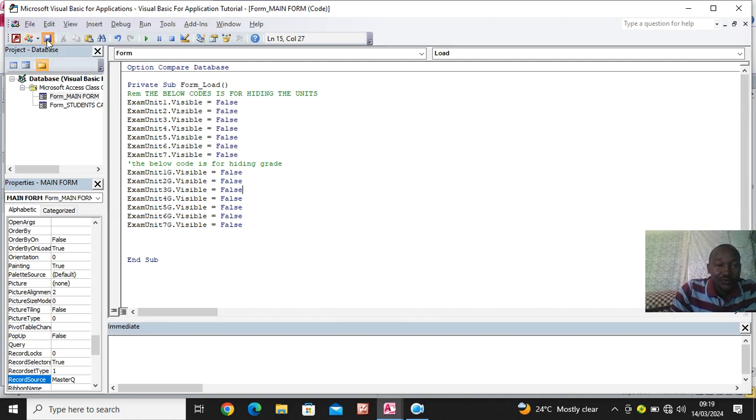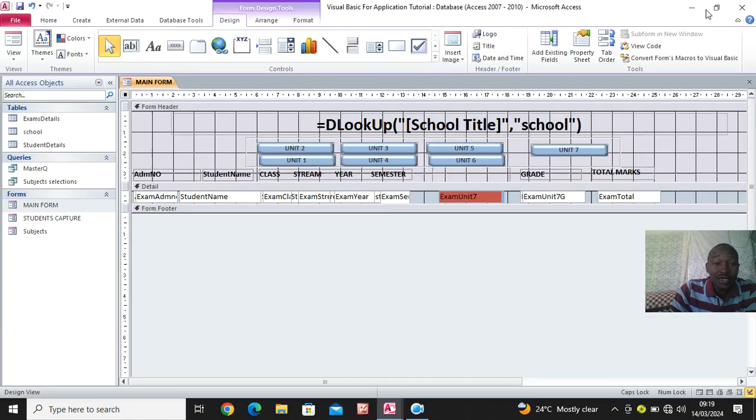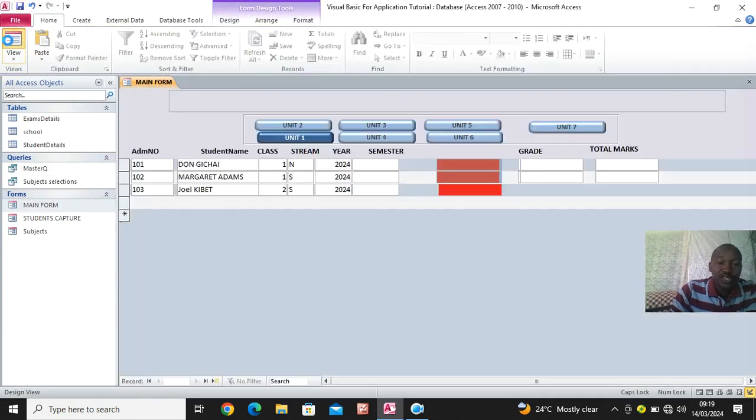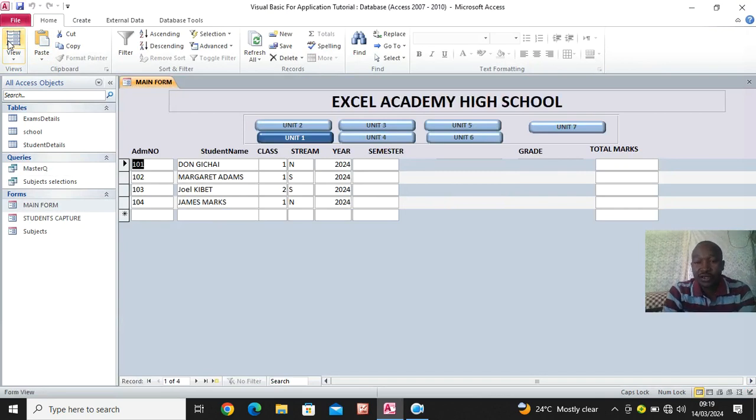Again, I just do this. So I save my work, cross it, then go to this point, also save, go home, then view. You notice that Visual Basic for Applications is working, whereby whenever my form loads, the grade and the units have been hidden.